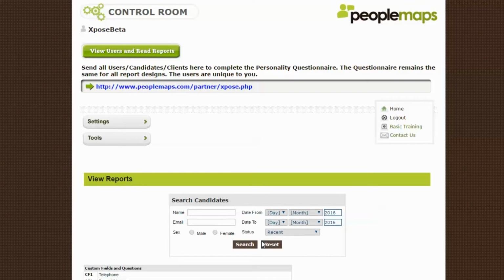So let me very quickly run you through the Shortlist Pro control room. First thing you'll see is that it's very easy to use. You essentially have this view users and read reports, and it's as simple as that. First, you will see the URL. This is unique to you, unique to this account, and that's what you send to all your candidates, where the job application process actually starts.